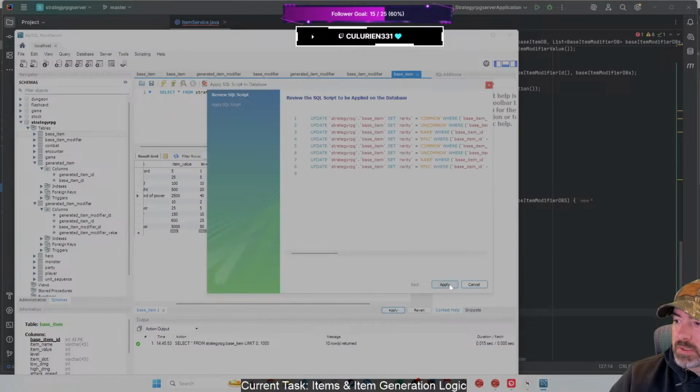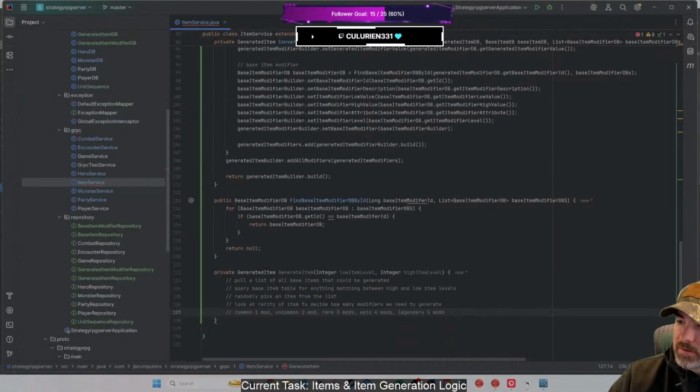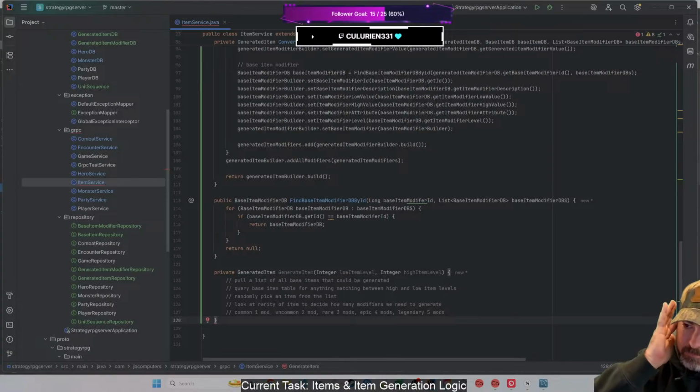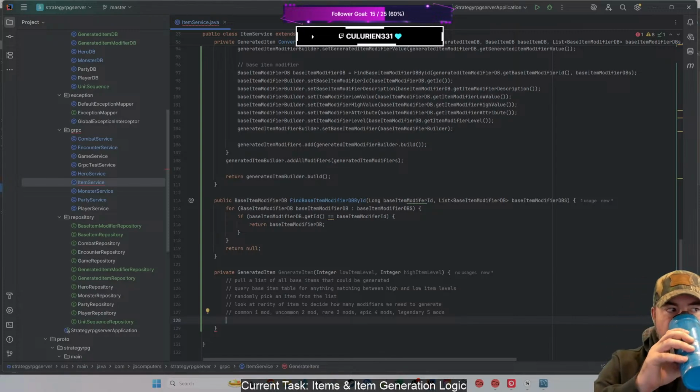Okay, let's update the database with that. So no matter what, even if it's a base item, it will at least generate one modifier, and that way we can test this out. And there'll be at least some randomization on every single item in the game, which I kind of like as well.